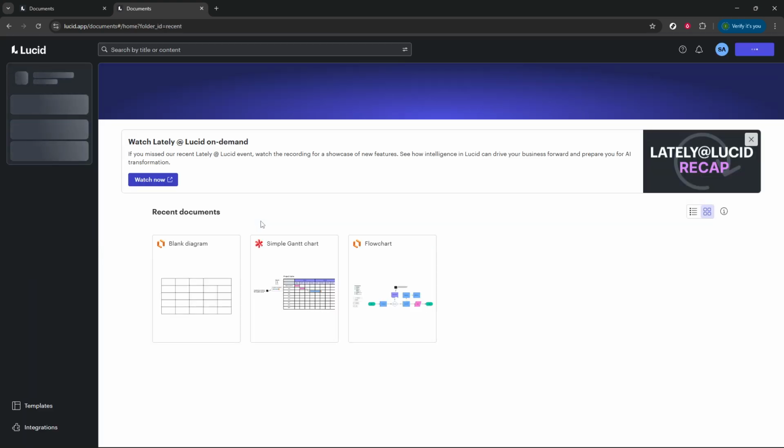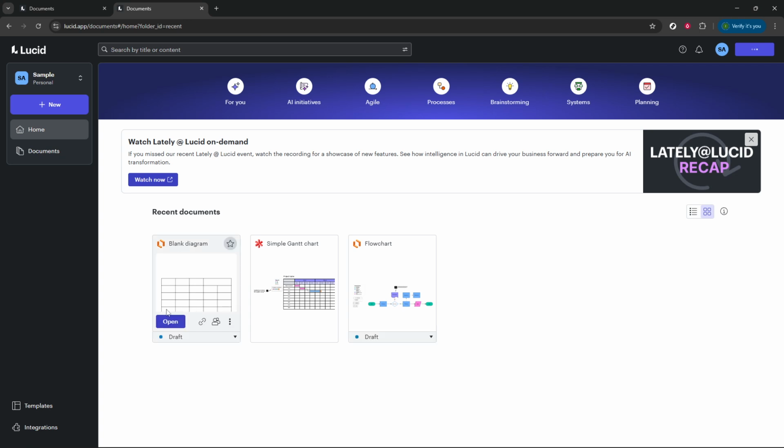Once logged in, the next step is to open your project. Find the Open button and select the project you wish to work on. It might be a flowchart you're updating or a brand new document you're starting from scratch.